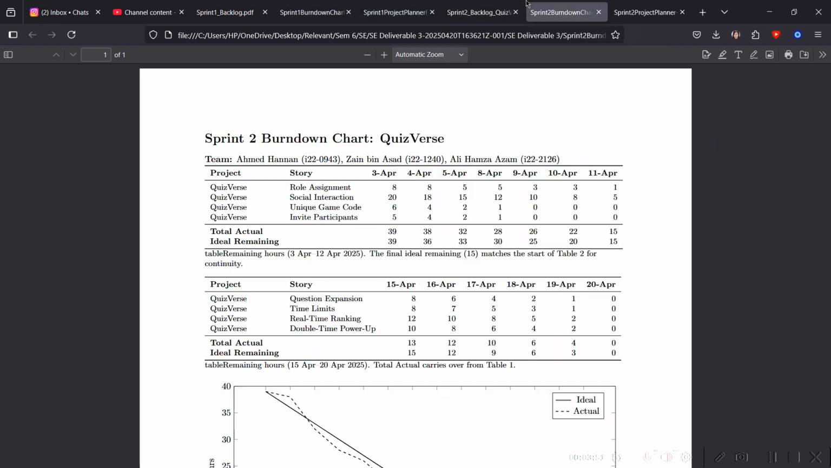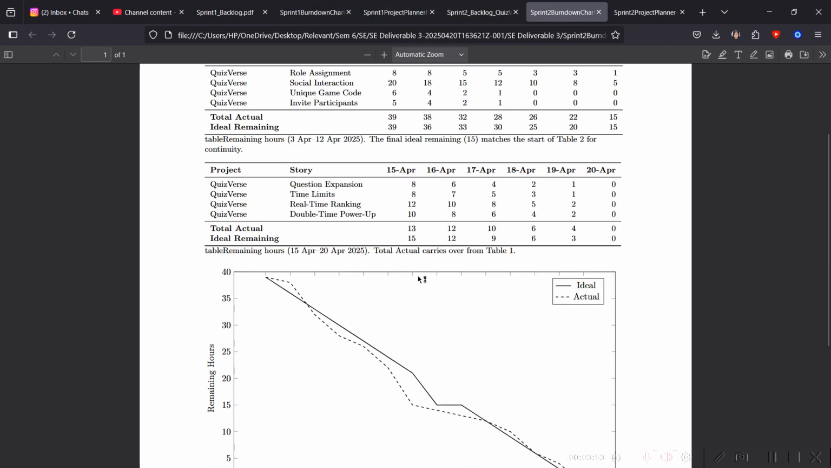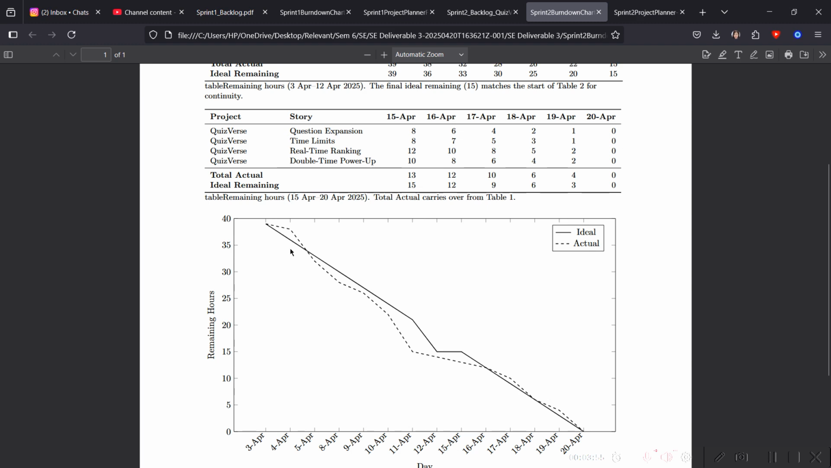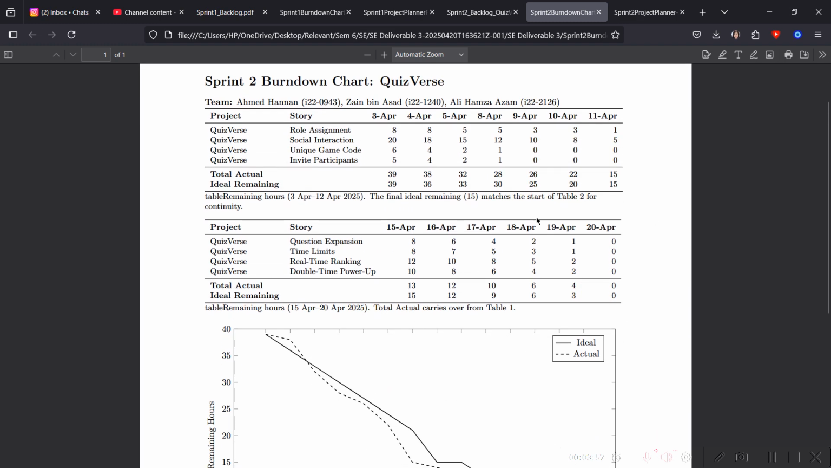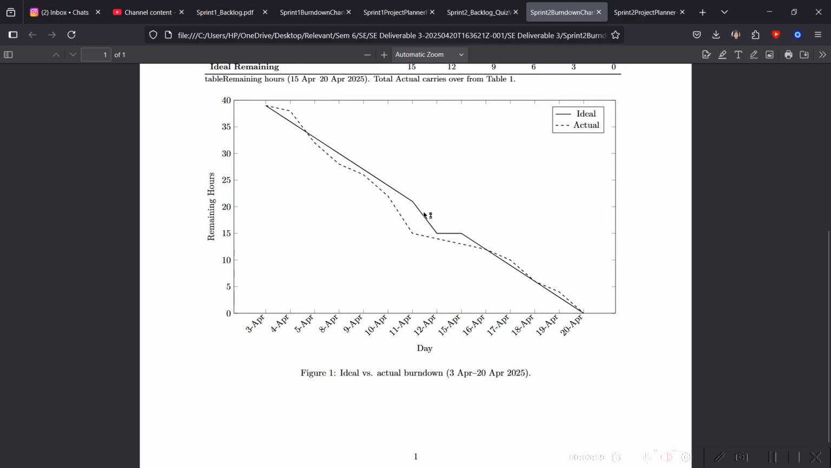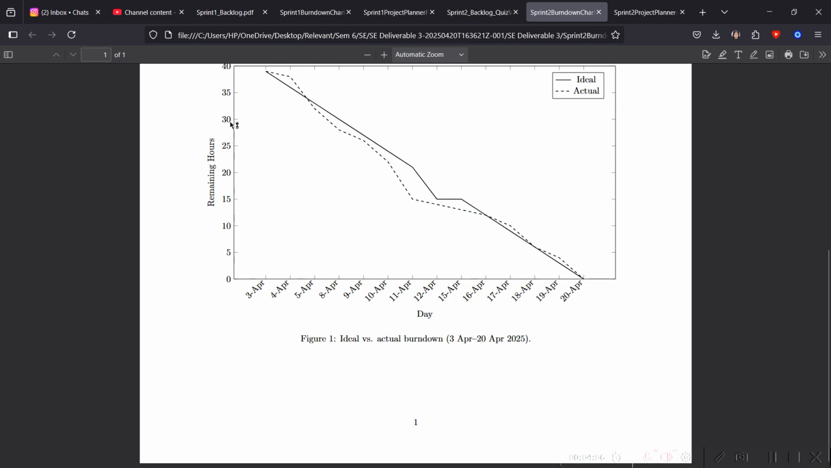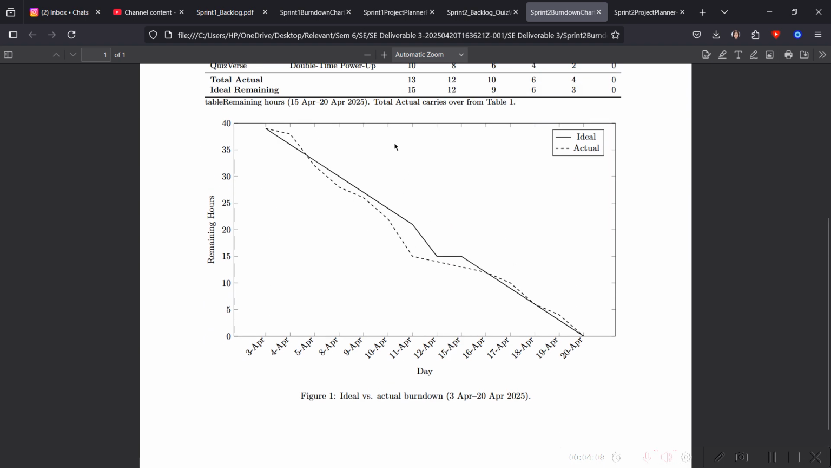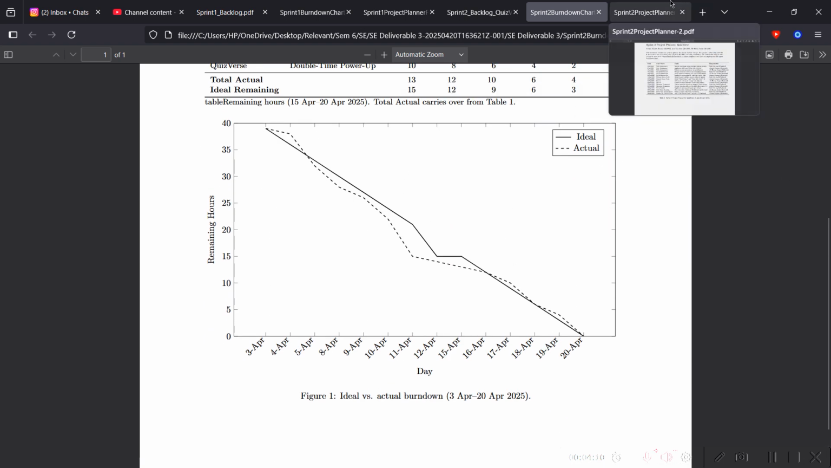The reason for that is due to the length of days being a bit longer than before. We had to split it into two tables to make it appear neatly. So that's why there are two tables here. Other than that, this is the burn down chart itself with the actual and the ideal compared.